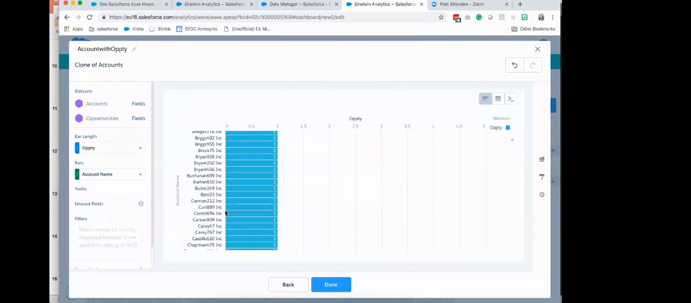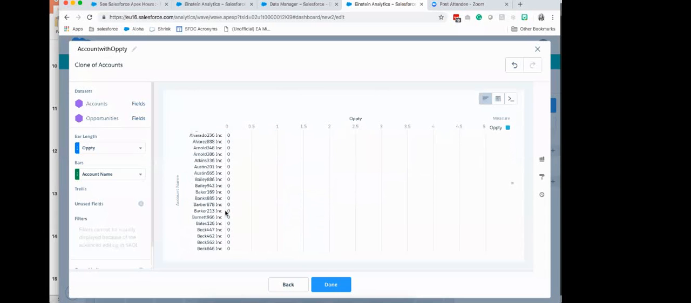And you'll also notice now that we should have some accounts all the way in the bottom here that do not have any opportunities. That's kind of the use case.